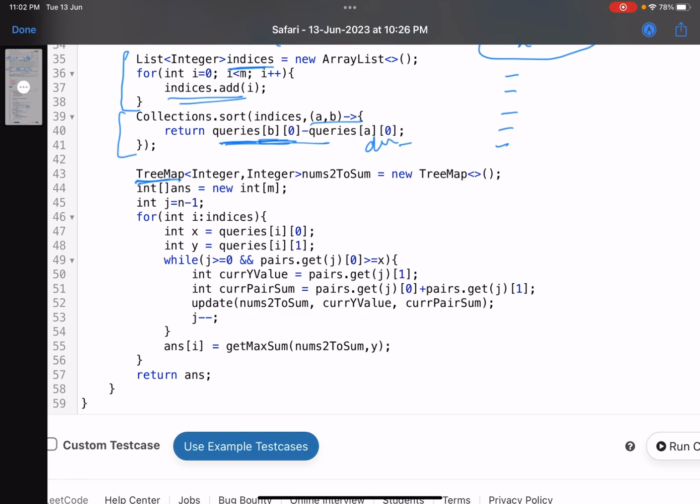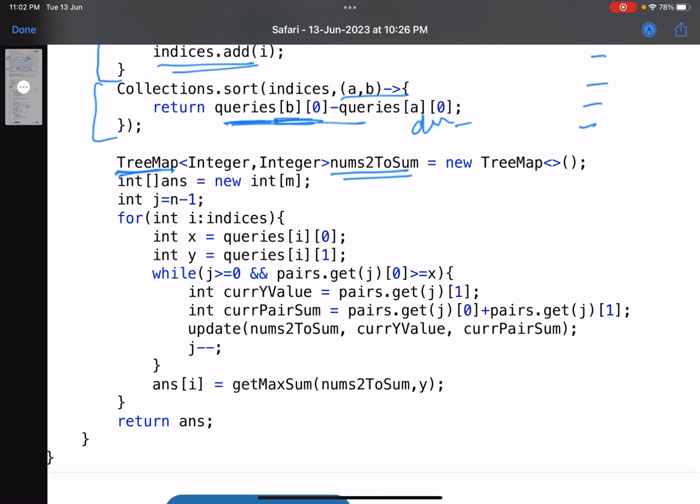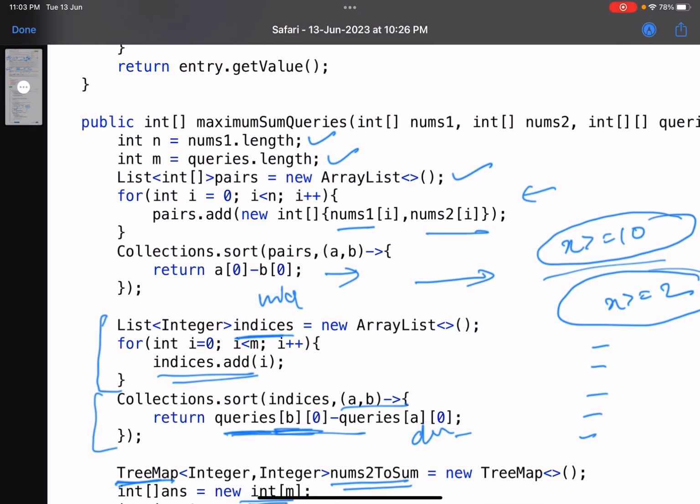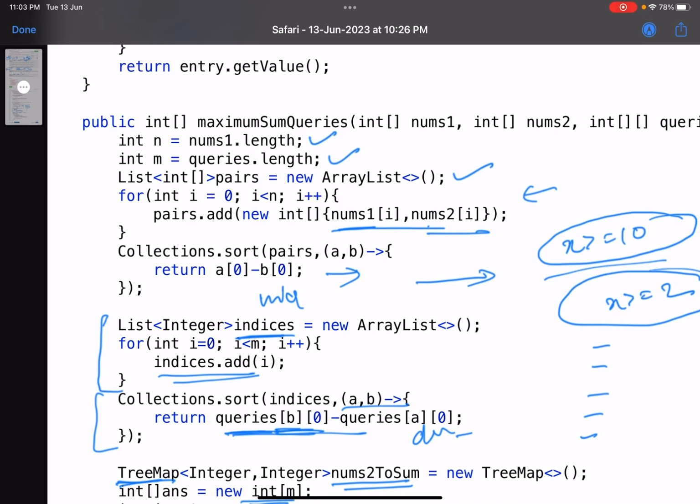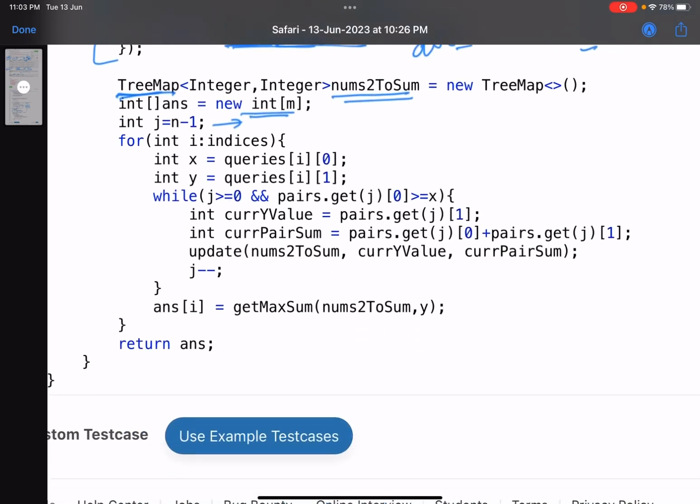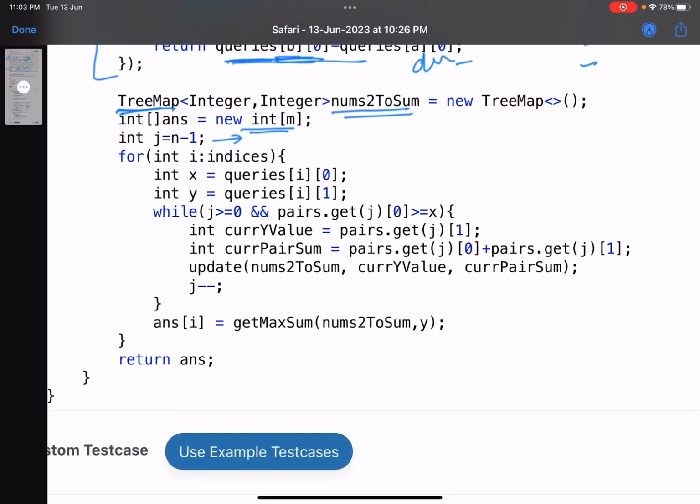So just see nums2 to sum. This is the map I have. The key will be the nums2 value, the y value of the pair, and the corresponding sum, that is x plus y, okay? This is the answer that I have. j starts from n-1 because the pairs are sorted in increasing order. So the last pair will have the maximum x value, and I'm processing the queries with the maximum x values. So that is why I'll do that, right? I'll do a dry run, don't worry.